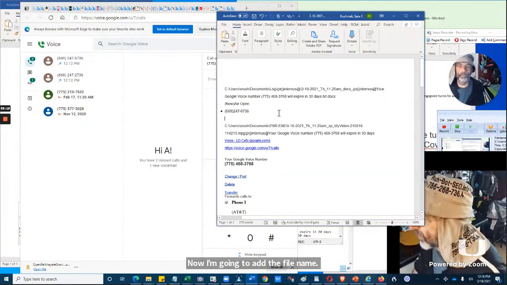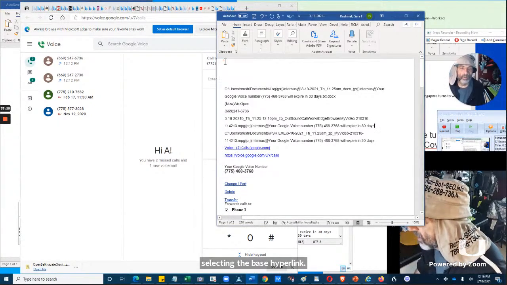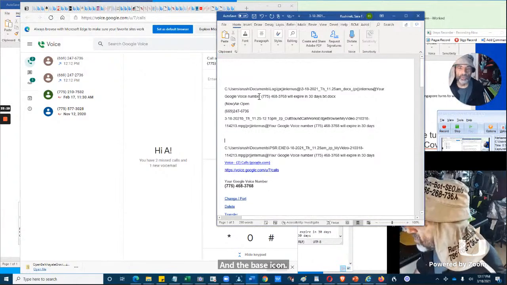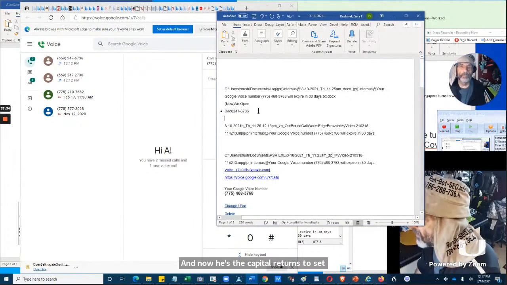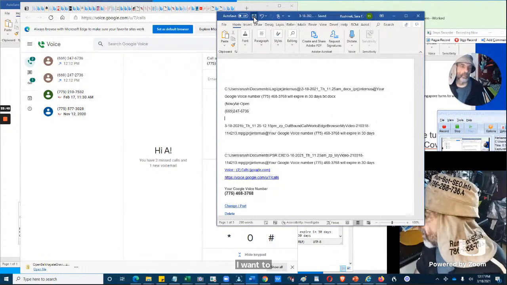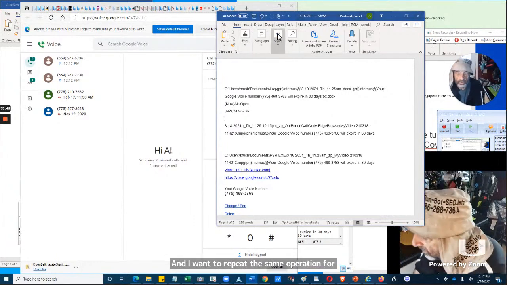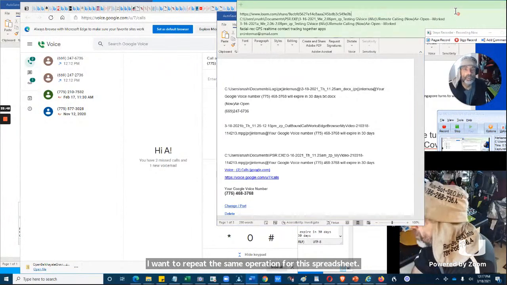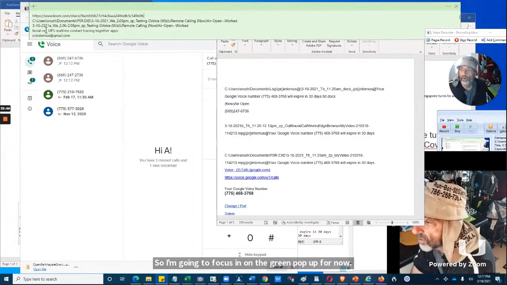Now I'm going to add the file name by selecting the paste hyperlink and the paste icon. And now hit a couple of returns to separate it from the other things. Now I want to save this document, and I want to repeat the same operation for the spreadsheet and the notepad and also the green pop-up. So I'm going to focus in on the green pop-up for now. I don't need it to be quite that large.